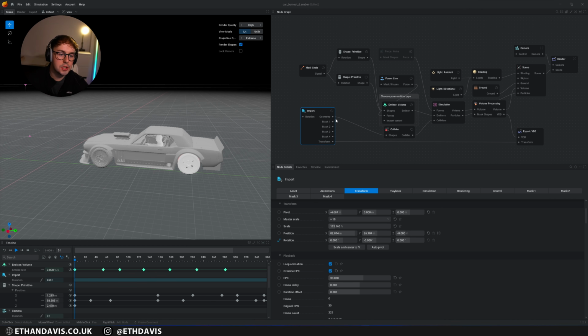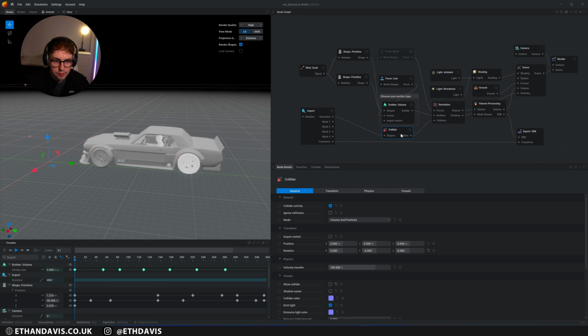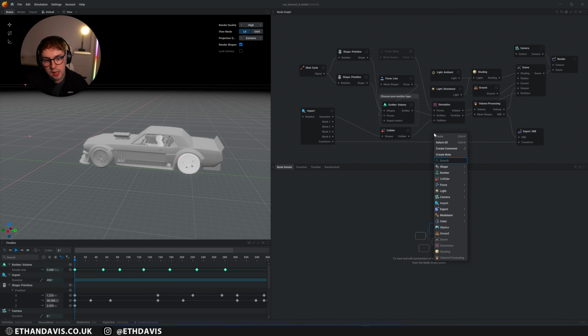So anyway, now I've got my geometry, I can plug that into a collider. Now this is another node you can add, and to get a node you just right click and then you could search collider.